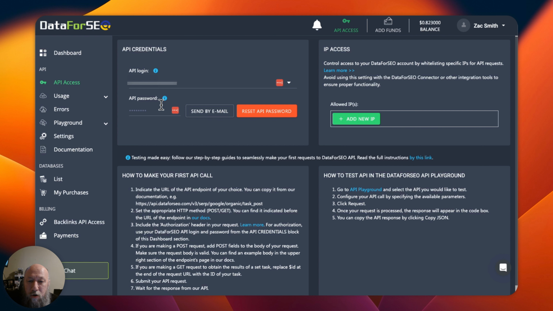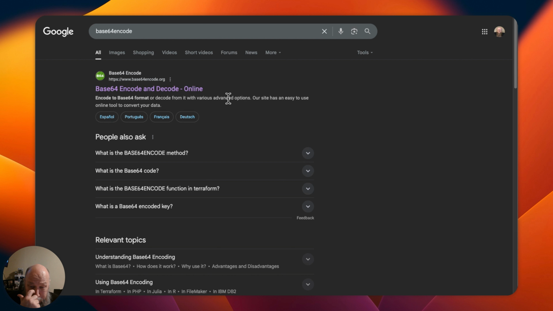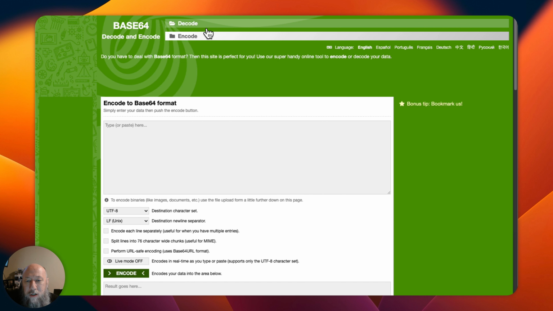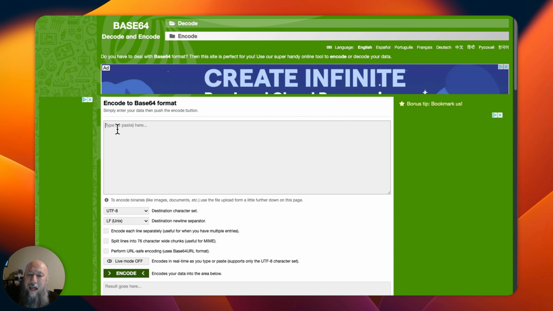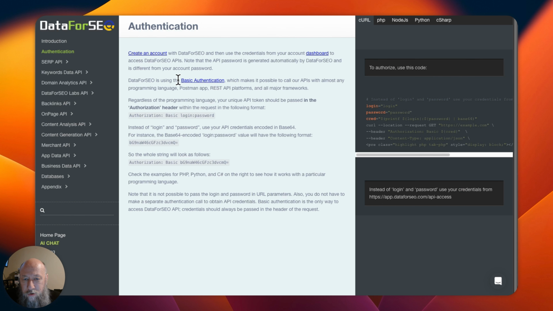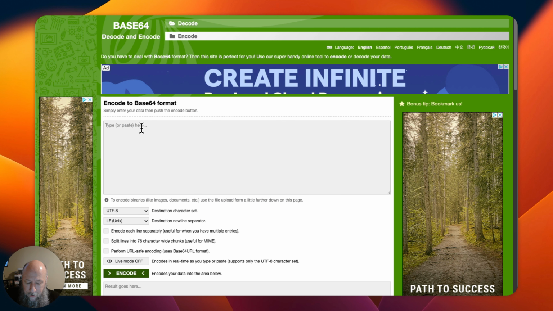The first thing you need to do is go to a base64 encoder, and there are a lot of them. I did a quick search, and Base64 Encode is perfect. First, let's look at the docs real quick. If we go to authentication, it shows you right here: Authorization, Basic, login, password. So we're going to come back over here and enter your login. I'm going to say my login is fred@gmail.com.